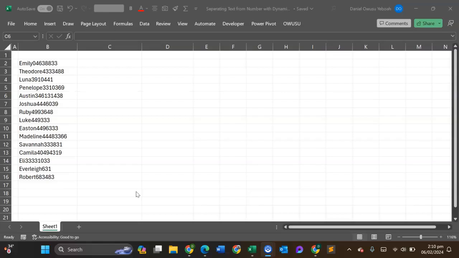In today's session, you're going to be looking at a very common challenge you can face in the office with data. In this instance, I have some names that are combined with account numbers. Emily is combined with her account number, Theodore with his account number, and so on. Now, we want to separate the names from the numbers, so we have the names in one column and the numbers in another column. Well, the obvious challenge is you can't find an easy delimiter to use to separate this. So we're going to see how we can use dynamic array functions to get this done.